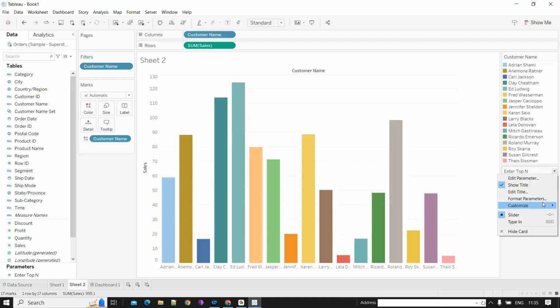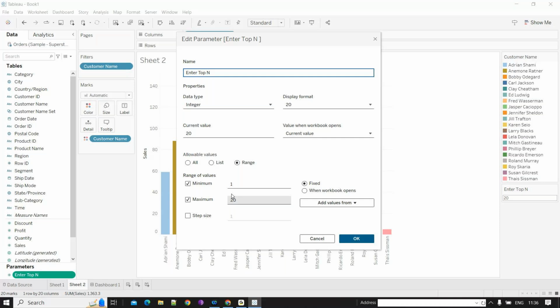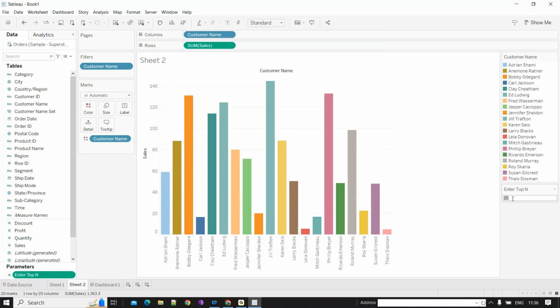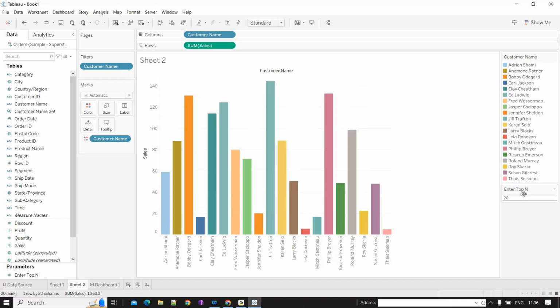Suppose if I enter 30, it's not going to take it, because I gave the range value as minimum and maximum only up to 20. You can enter up to 20 records. You cannot enter more than 20 records. If you enter more than 20 records, by default it will take only 20. Okay, this is how we can create a parameter.